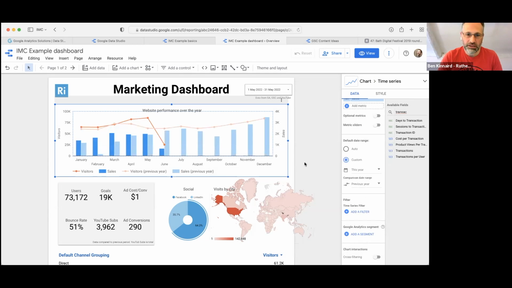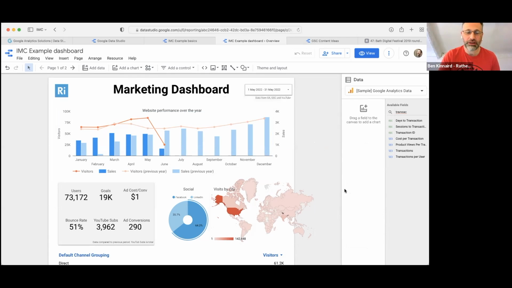And now I can see last year's data as well as this year's data. And I can see that generally traffic is up. Transactions are broadly up, although they were down in, really up in February. So what happened in February? Did we have a big marketing push or something like that? Again, this is sample data, so I don't really know exactly what it means.